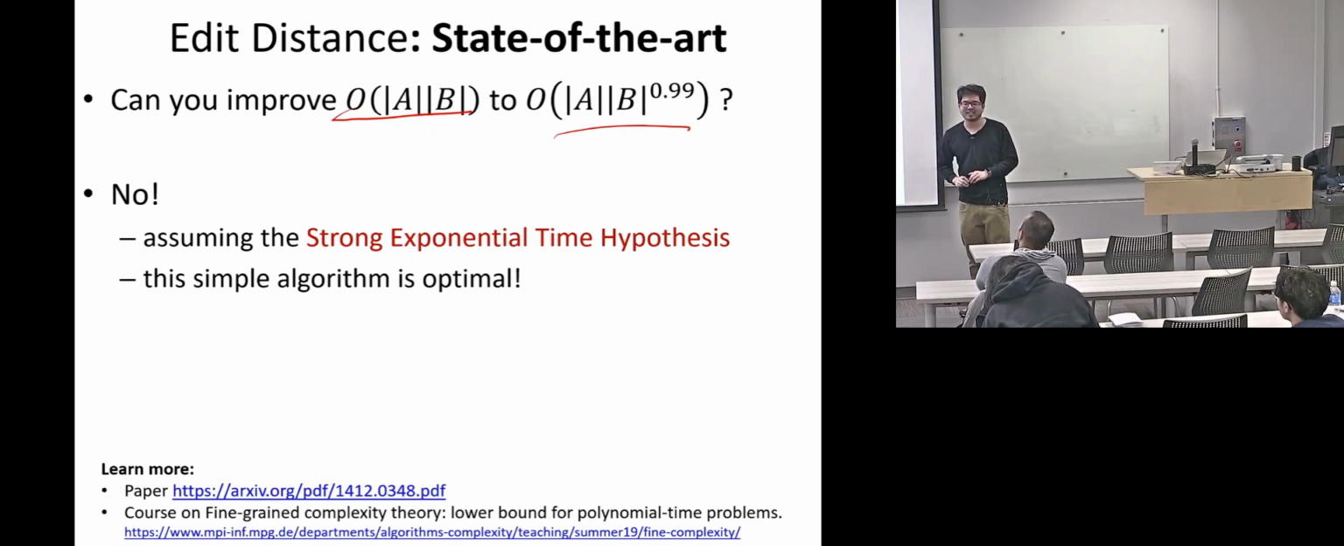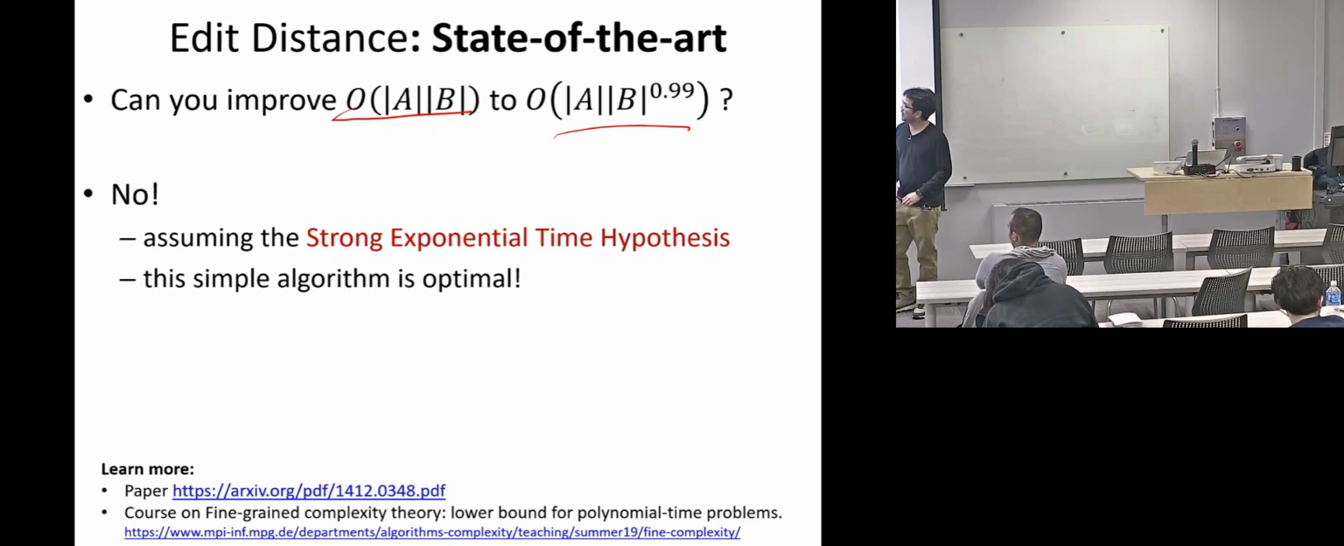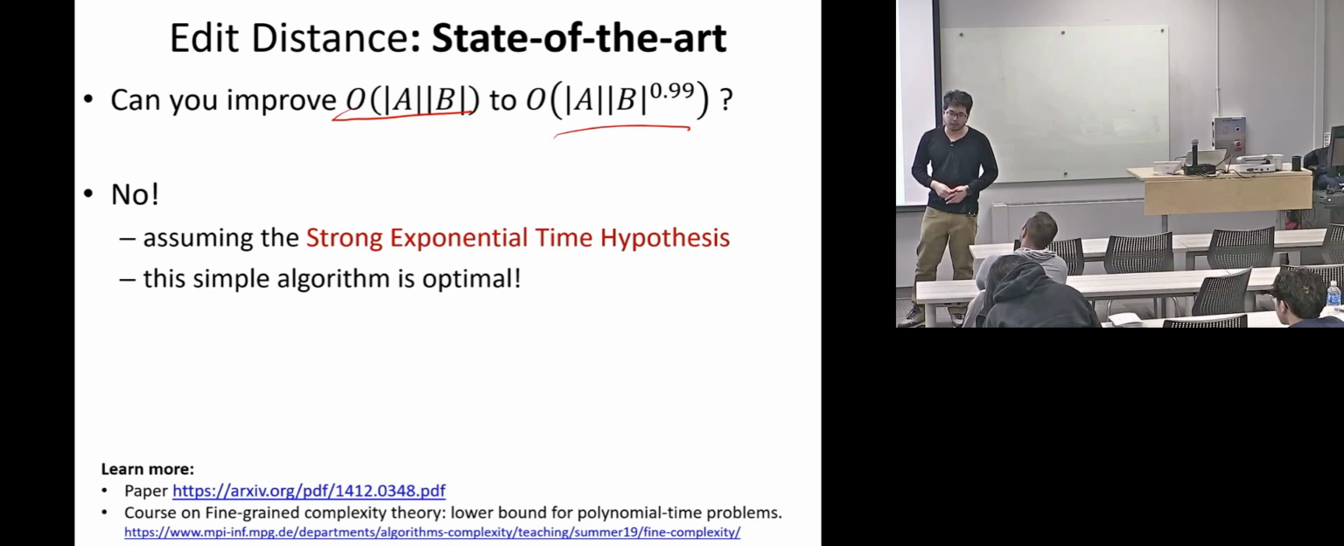If you assume something called the strong exponential time hypothesis, a conjecture that you cannot solve SAT in time better than 2 to the n. I will not go into this. I just want to point out that there is this area in TCS called fine-grained complexity.